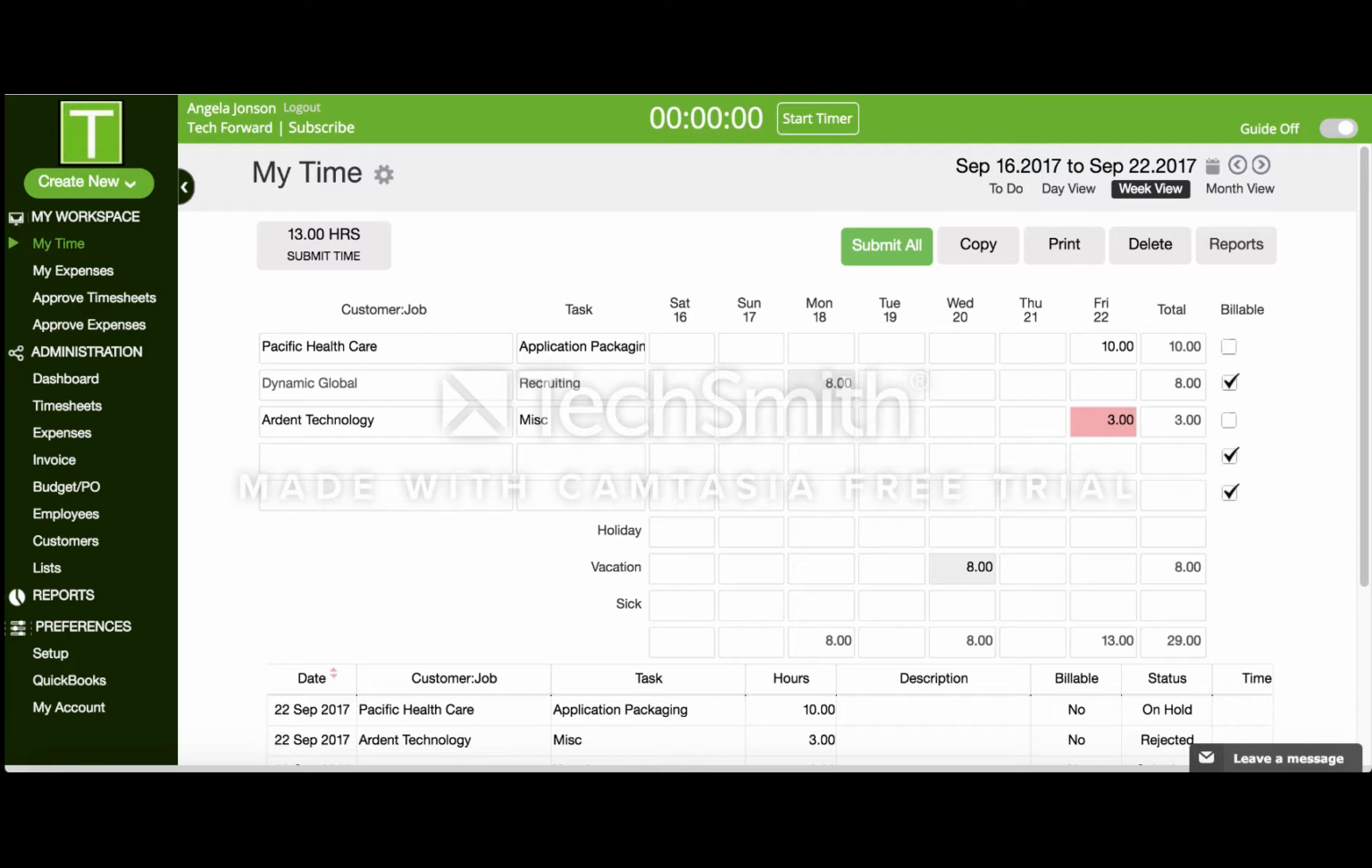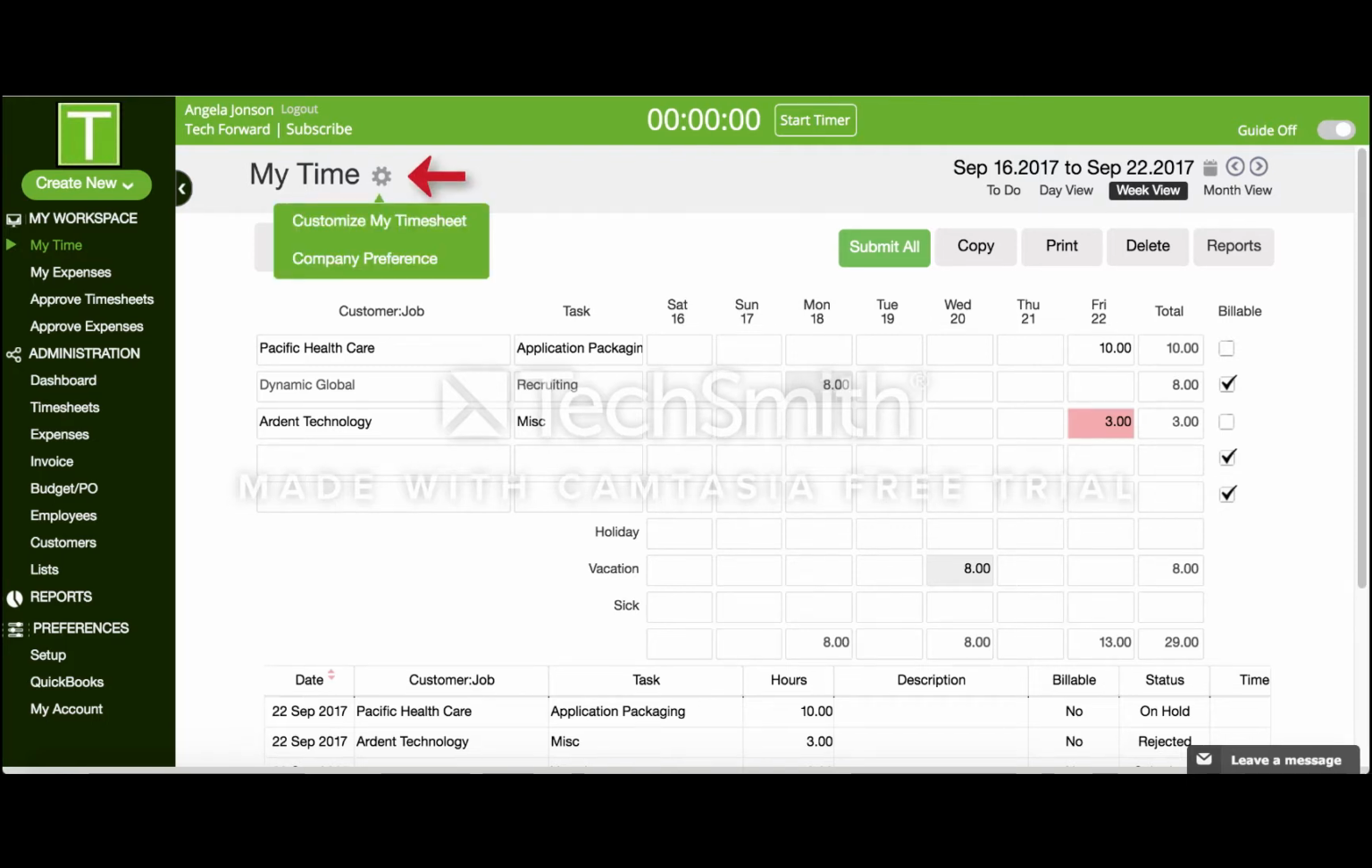From this screen, you can customize timesheets to suit your company preference and style. Click on this gear icon to get started with the customization. You can change the timesheet's frequency, set up rules, and change the layout.